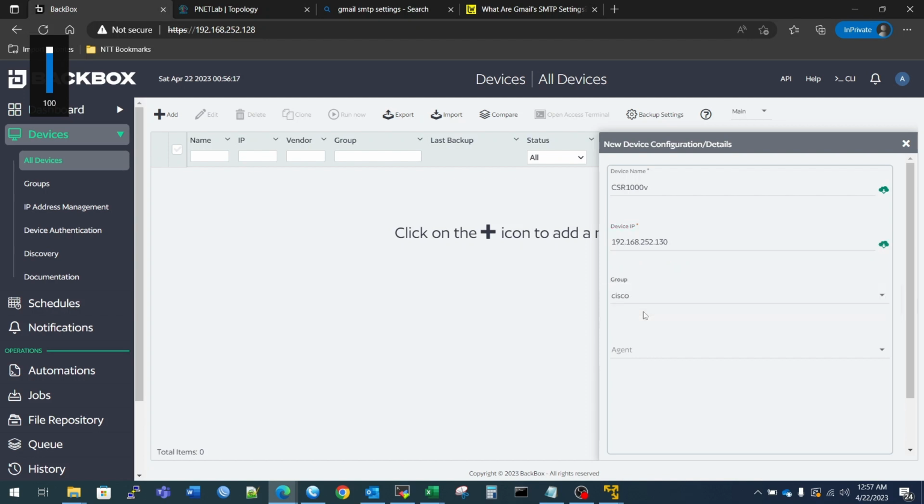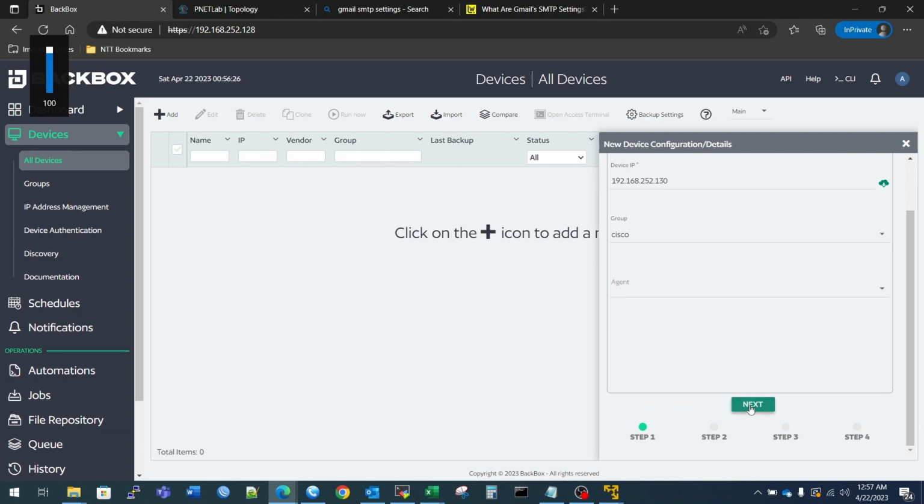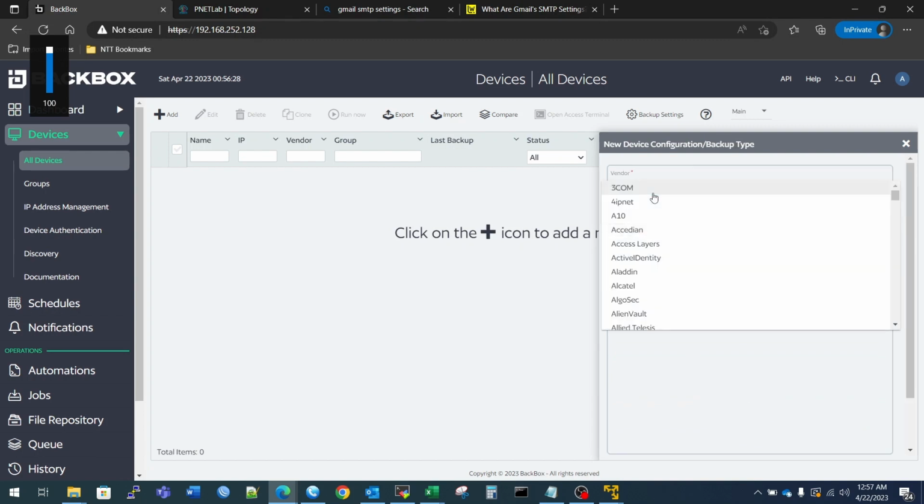And the group is Cisco, and the agent is, so we can select agent for now. So let's scroll down and then let's go for next, and the vendor. So we have a lot of devices to choose from. We have Aruba, we have Cisco, we have a whole lot of devices to choose from to automate. That makes this server very powerful. So we will focus on Cisco for now.